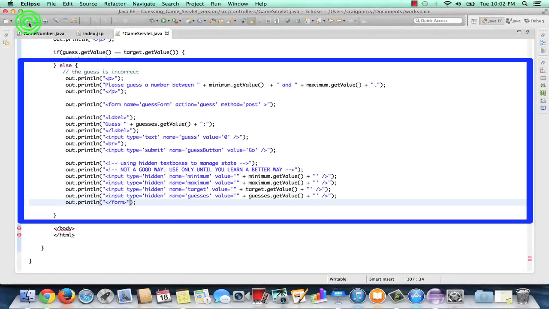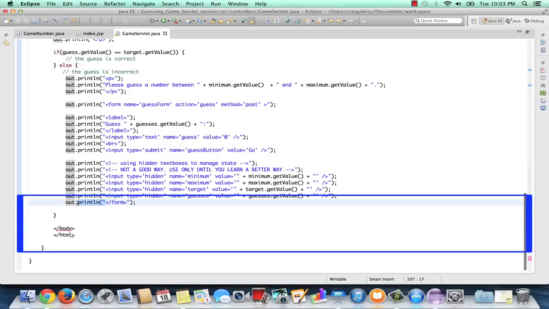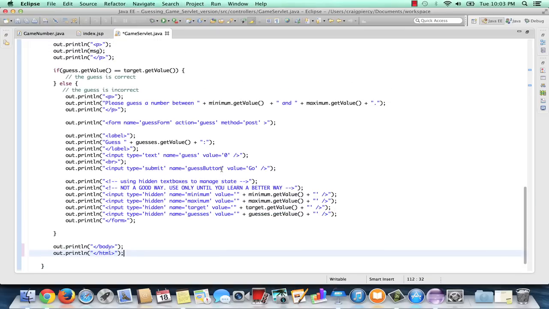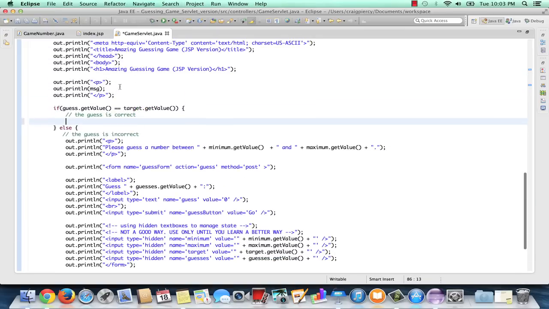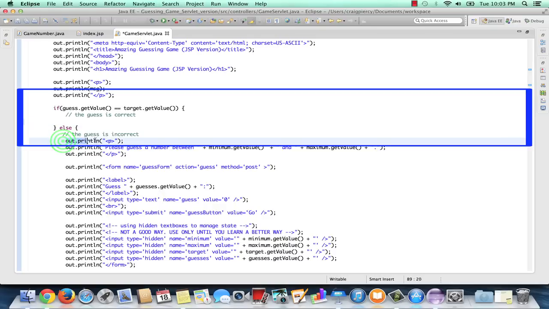So it looks like if the guess is incorrect, I have successfully set up the output to the client. Just a couple more things I need to do to complete this page, and then we can test it. Let's make sure that the body and the HTML tags are properly outputted. And then we need to deal with if the guess is correct. Remember, we've already printed out the message no matter what, so basically, we just need to have a nice little hyperlink for play again.